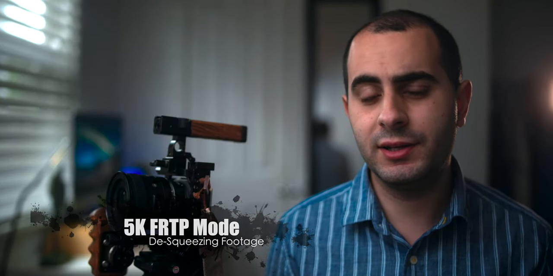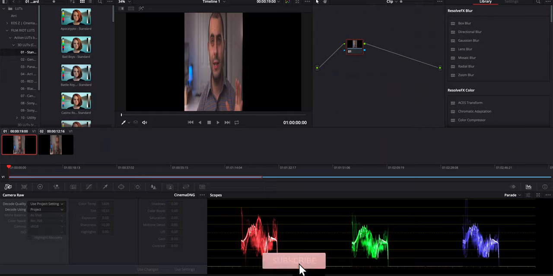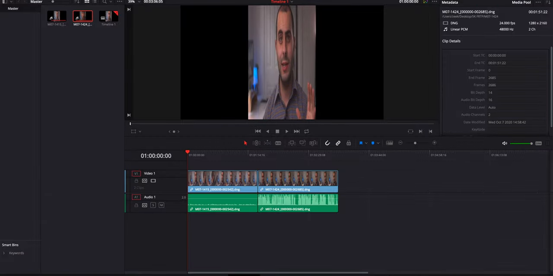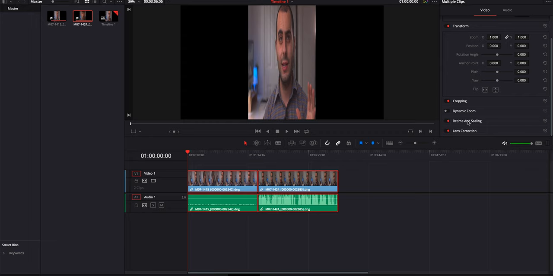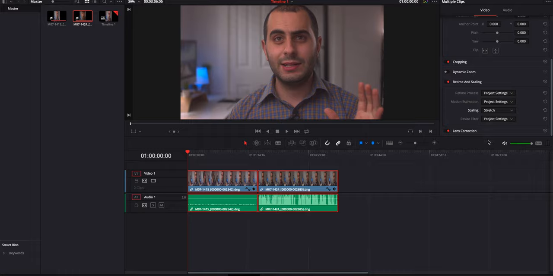Now the problem that some people face with that mode is that once you export it to a DNG file from MLV App, you have to stretch it back in post. So if you place the files into DaVinci Resolve, you'll see that it's vertically stretched and we want to stretch that out horizontally. To fix it in DaVinci Resolve, all you have to do is go into your timeline, highlight the clips that you need, and then go into the Inspector tab. Towards the bottom, you'll see the Scaling option. Select that one and then select Stretch. Once you've done that, you'll see that your footage goes back to normal. And it's that easy.